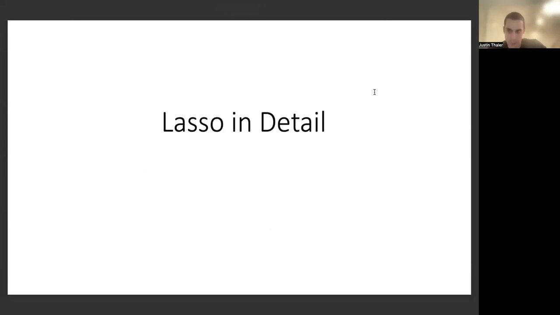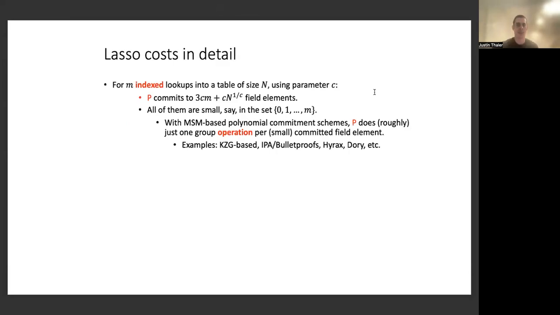All right. So let me give a little more detail about Lasso, and then I'll say more about Jolt. So probably 15 minutes about Lasso, and then onto Jolt, maybe 20 minutes. A little bit more specifics about the cost of Lasso: before I just said, order number of lookups plus table size to the 1 over C. More precisely, the Lasso prover, to do m lookups into a table of size n, and these are index lookups, commits to three C field elements per lookup, and then there's a fixed cost of something like C times n to the 1 over C. For a lot of tables, you actually don't get that C in front of the n to the 1 over C, but it doesn't really matter that much.